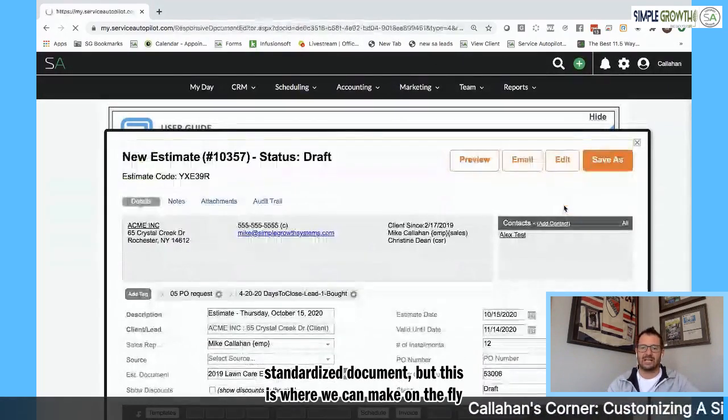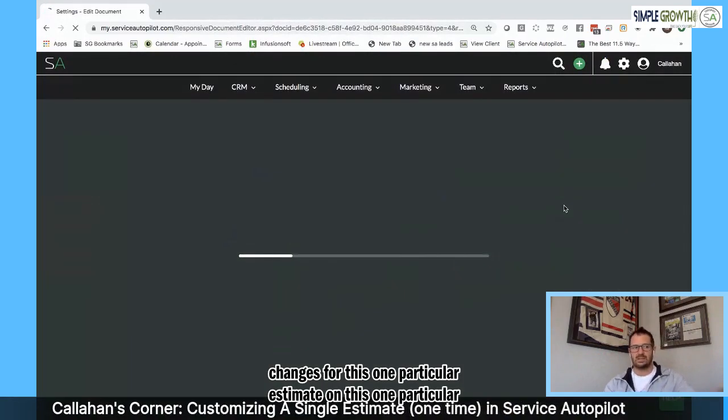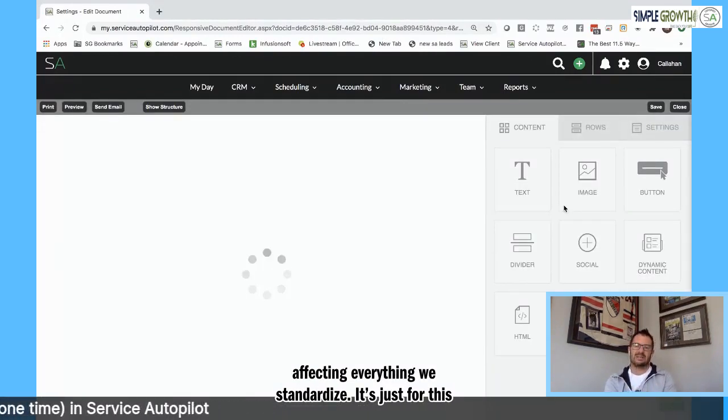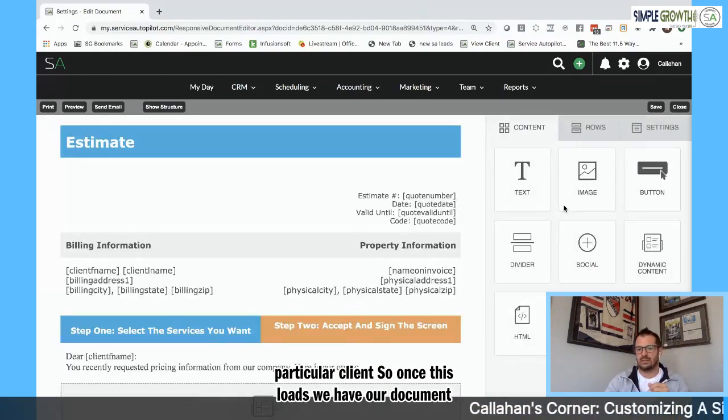can make on the fly changes for this one particular estimate on this one particular lead or client. So this is not affecting everything we've standardized. It's just for this particular estimate on this particular client. So once this loads, we have our document editor here.